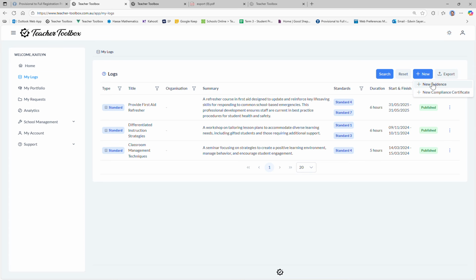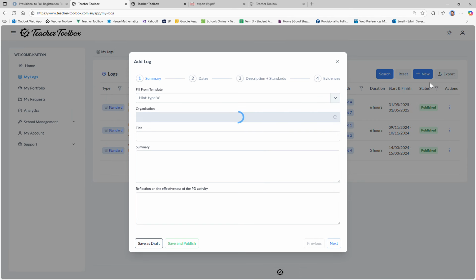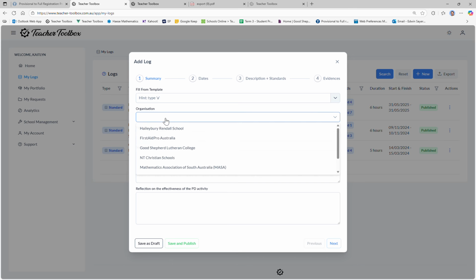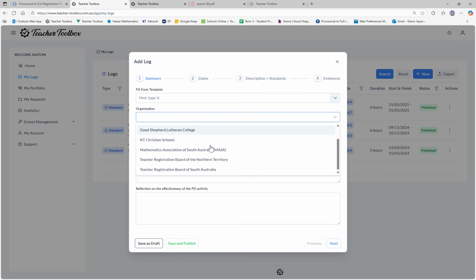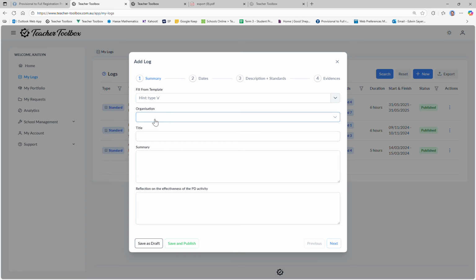Let's go new evidence. So this is our AITSL evidence. So I'm going to do an evidence here. Now, I can set this up myself. So this first field here, fill from template, that's just if there's a template that matches. So your school might set up a template for a PL that everyone at school is doing. Organisation, this is where we can click some organisations. These are organisations that have done PLs on this platform already. So if you don't have an organisation there, just leave it blank.